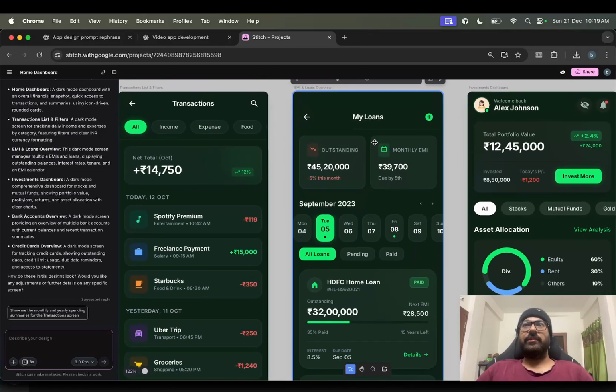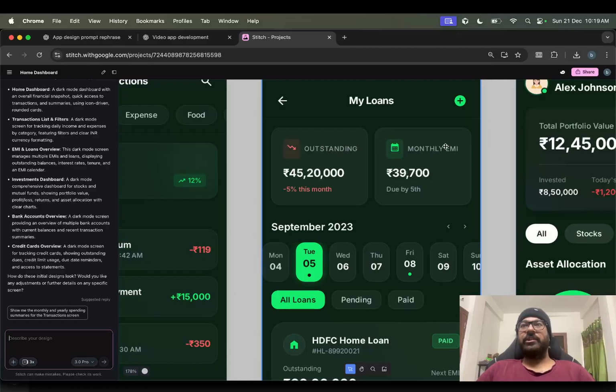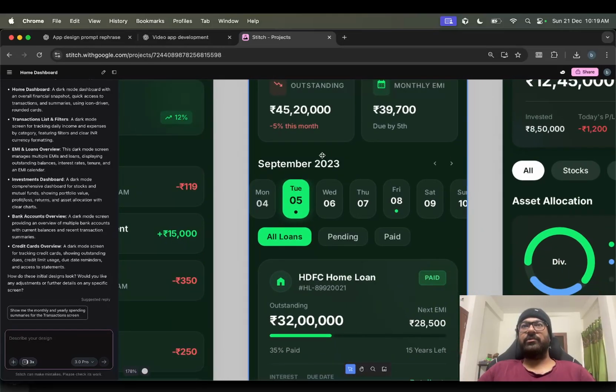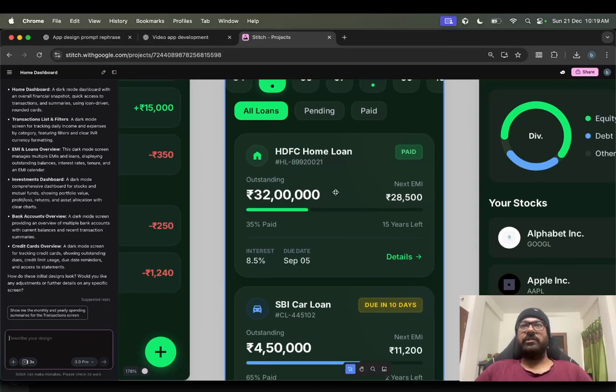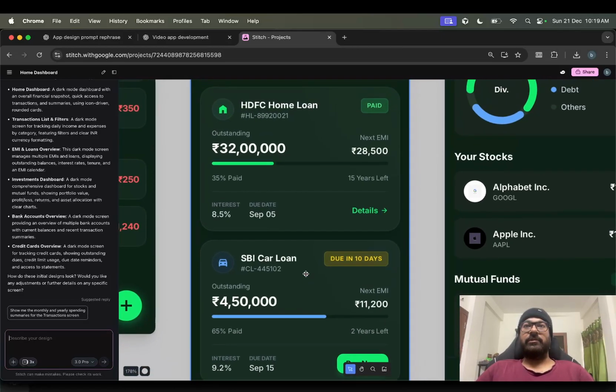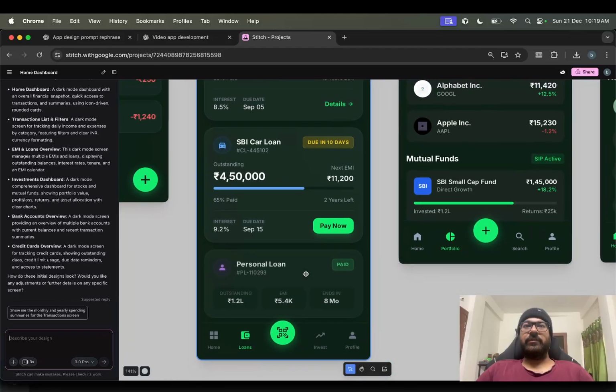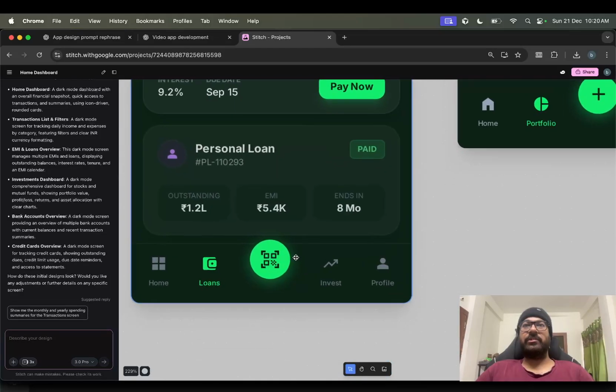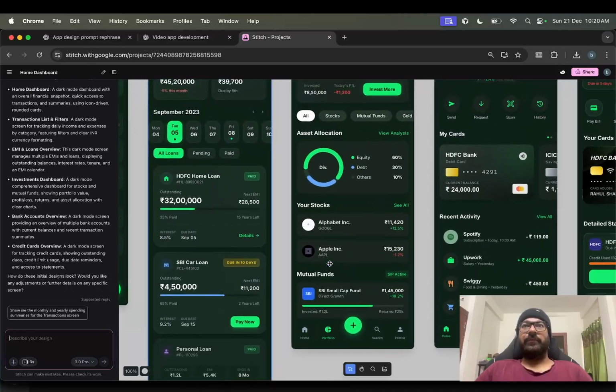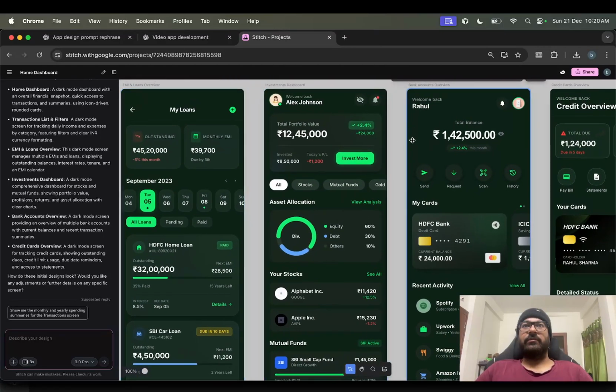Now the next screen is My Loan, which shows the outstanding loan and the monthly EMI. It is showing the calendar in this format. It's showing all loans, pending and paid, and every detail that you want to show in your application. This has some dummy data and everything. In the bottom section it has different menus like invest, profile section, and the core menu.